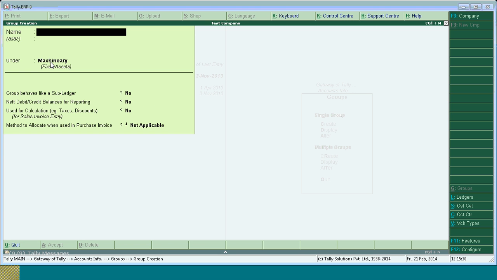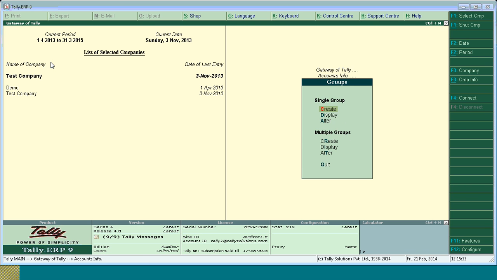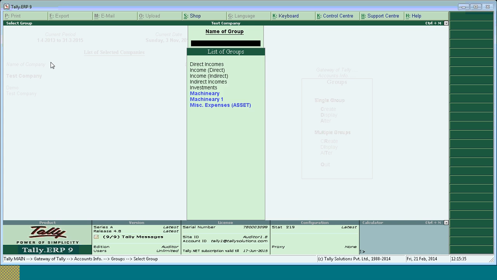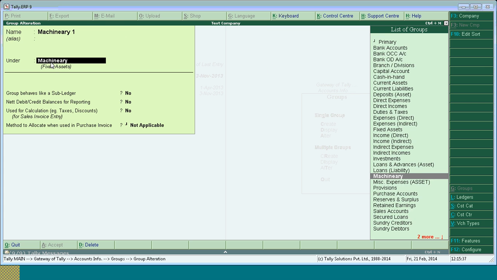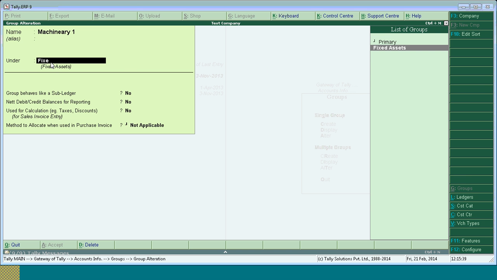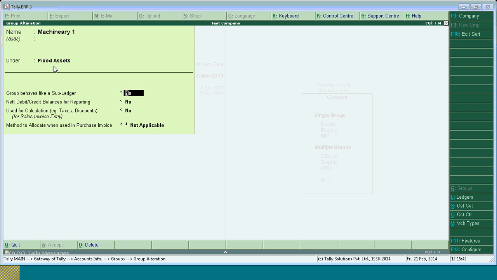And dynamic reclassification means at any given point of time you can change it. If you go to group, alter, machinery 1 can come under fixed asset. This is called reclassification. So the customer can change the group, but please don't change the group once you have passed transactions, because it will affect even your books of account.